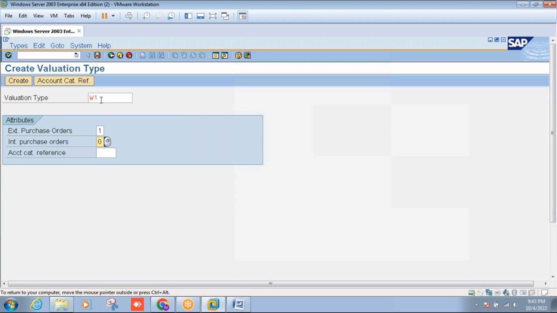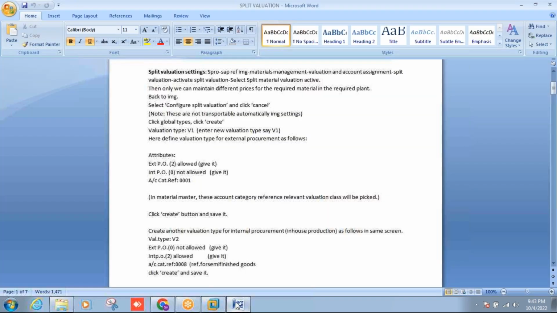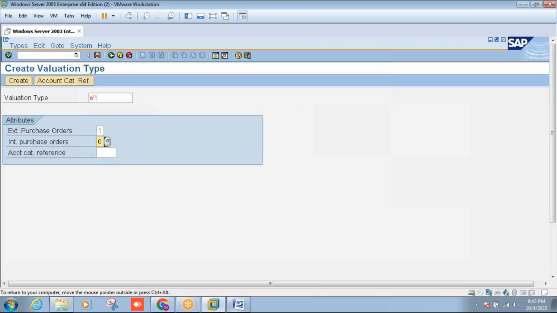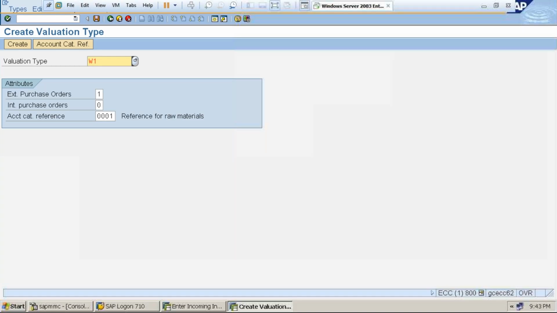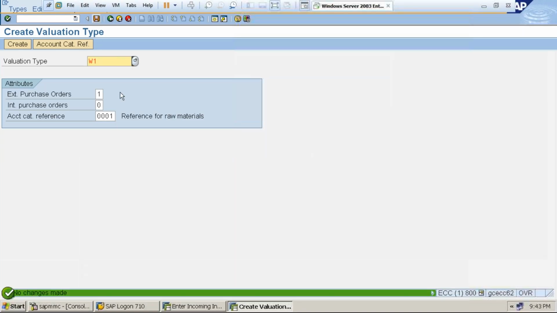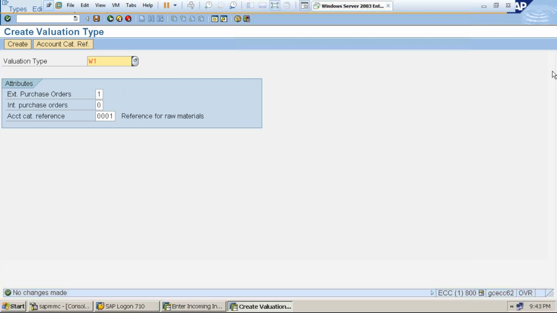For W2, it is vice versa, the opposite. Here, account category reference, let's say I'm taking 0001. Click enter and save. I'm trying to save this, no changes made. Again I click this button, and it was created.